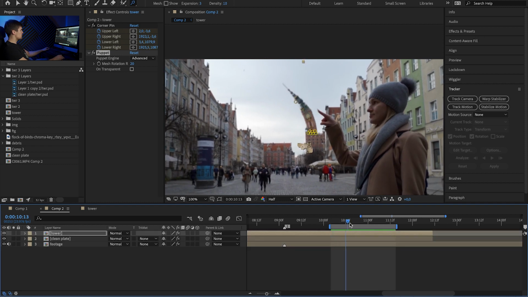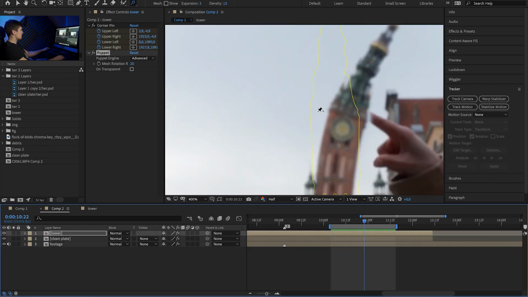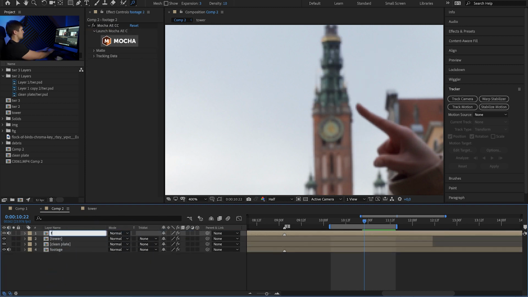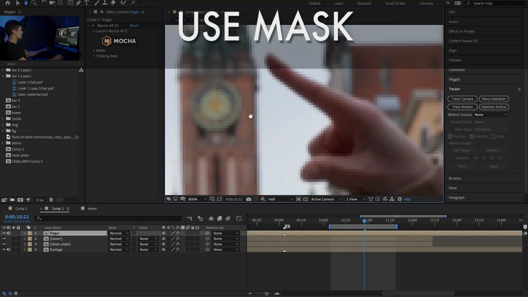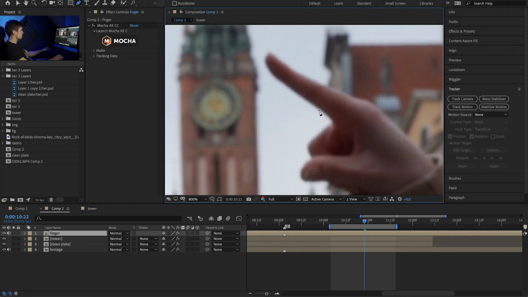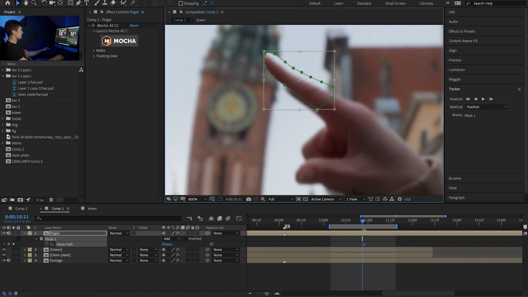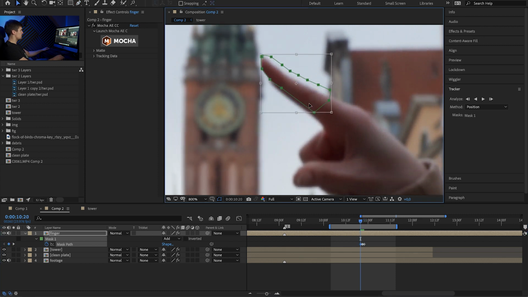So we have one more issue. When the tower is coming back, it's overlapping her finger. So let's duplicate our footage, put it on top. Let's call it finger. And we need to isolate the finger. I think the simplest way is to do it with a mask. Let's set it to full. And let's create a mask around the finger. Click the stopwatch and let's animate it frame by frame, unfortunately, but it's only for a few frames, so that's always good.